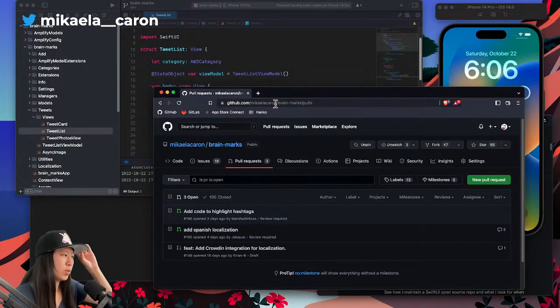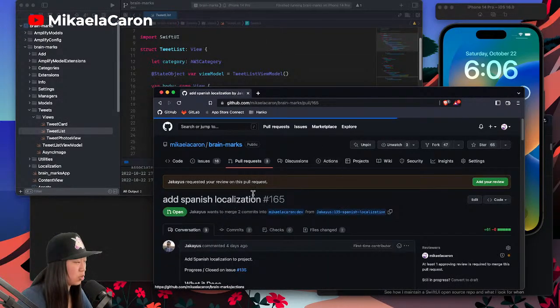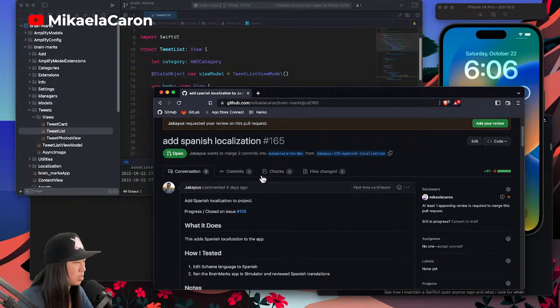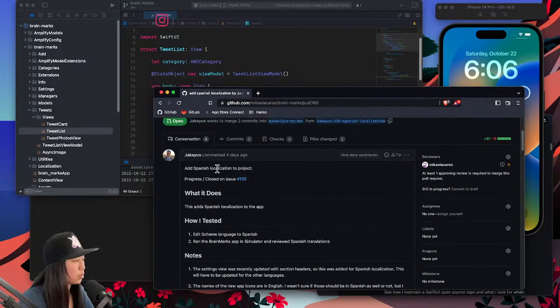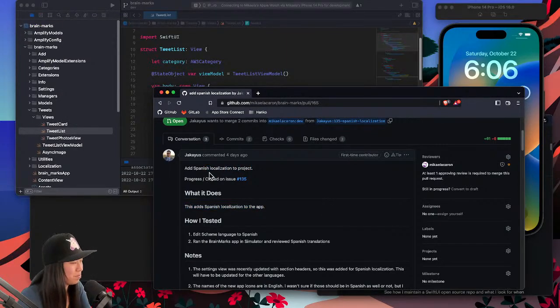But there we go, we have merged one. Let's merge another. Let's do the Spanish localization one, because that one will be generally easier. So first thing, we add Spanish localization to the project. You both did this, which is kind of funny. This is the same thing as what's right here, so you don't really need that part. It just goes down there.